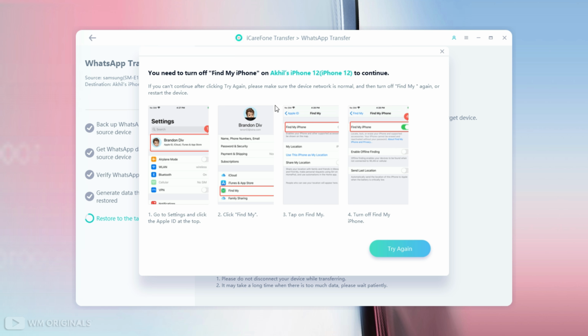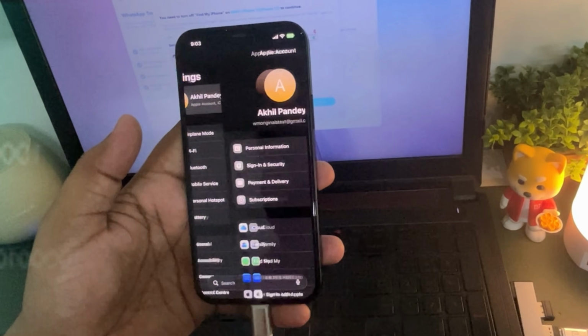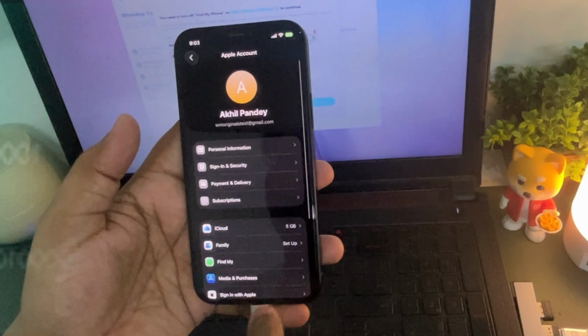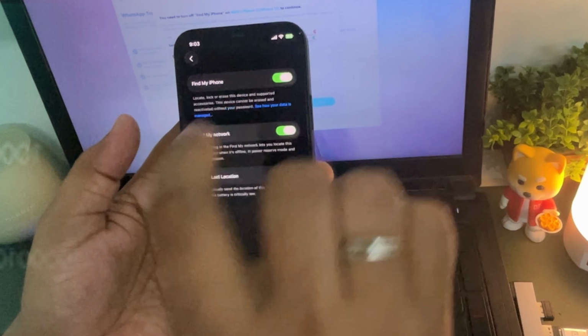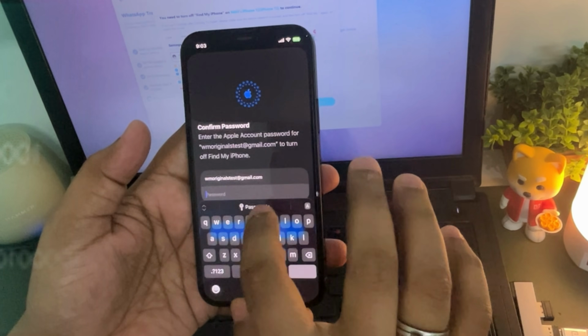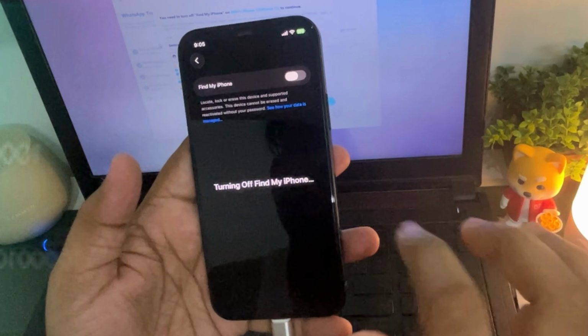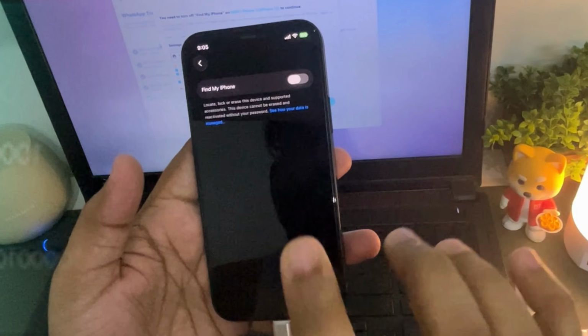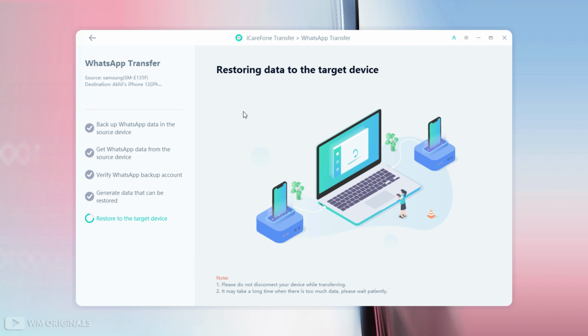Next we will be required to turn off Find My iPhone on iPhone 12, and for that simply follow these steps. Open settings and then tap on profile. Here we have Find My. Tap to open it and then tap to open it. Toggle this off. Next enter Apple ID password and tap enter. This will turn off Find My iPhone. See the confirmation here. Once done, click try again on iCareFone WhatsApp transfer.